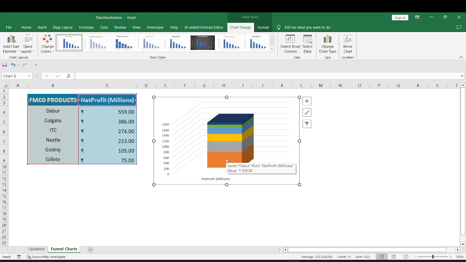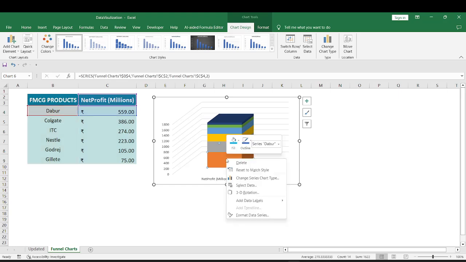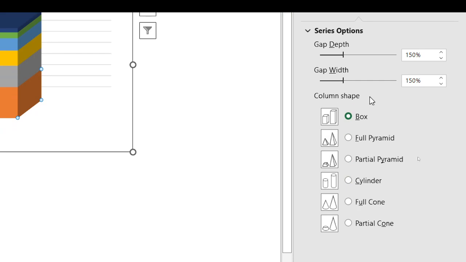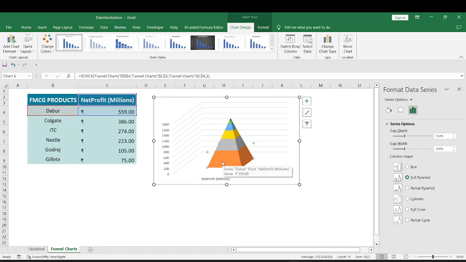Right click anywhere on this column chart, Format Data Series, and here we see the column shapes, which is full pyramid or partial pyramid. Let me select full pyramid. Now we have the inverted cone shape, or inverted funnel shape style, here.